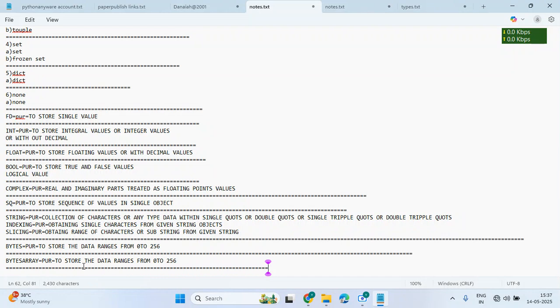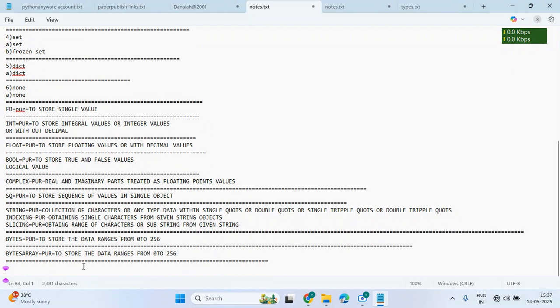Then after, range. Purpose is to store a sequence of numerical integer values maintaining an equal interval of values.